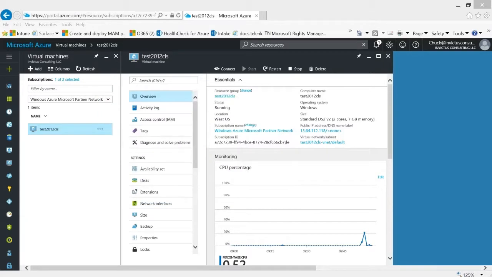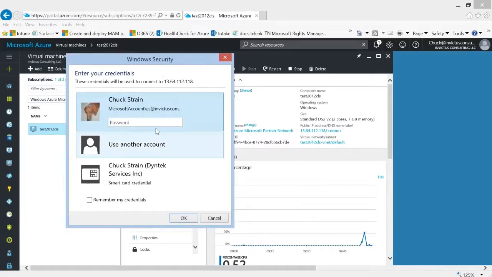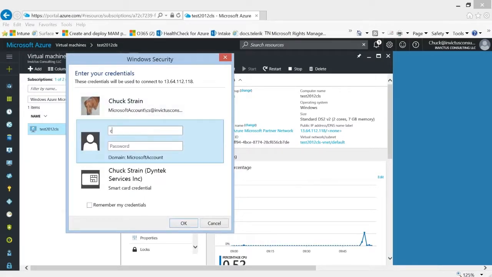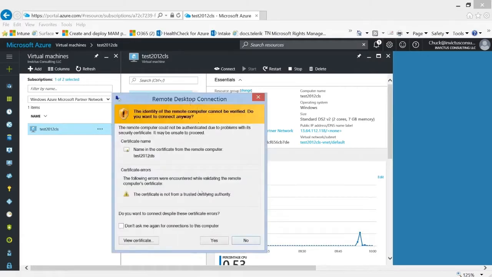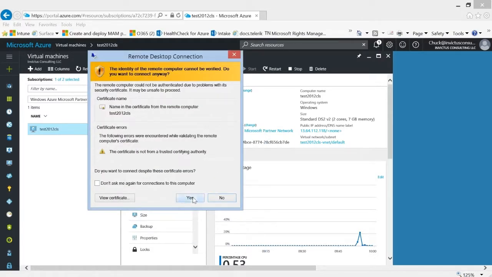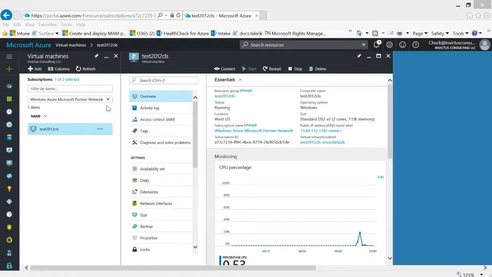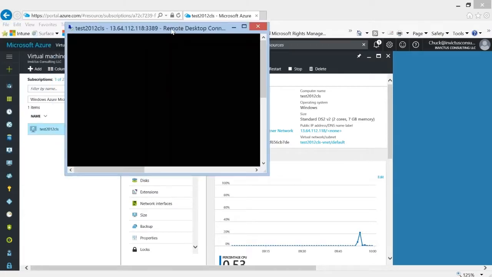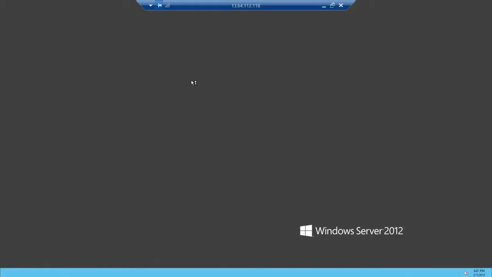So there's my connect option. And you see, what I have to do is go to another account, and remember I called the user Chuck, and then hopefully I remembered my password, and I typed that in. And then this is just a domain Microsoft account. Then you'll get the next item in the desktop RDP session, you say yes, and here we are with our newly created Windows Server 2012 R2 Datacenter, and there he is.